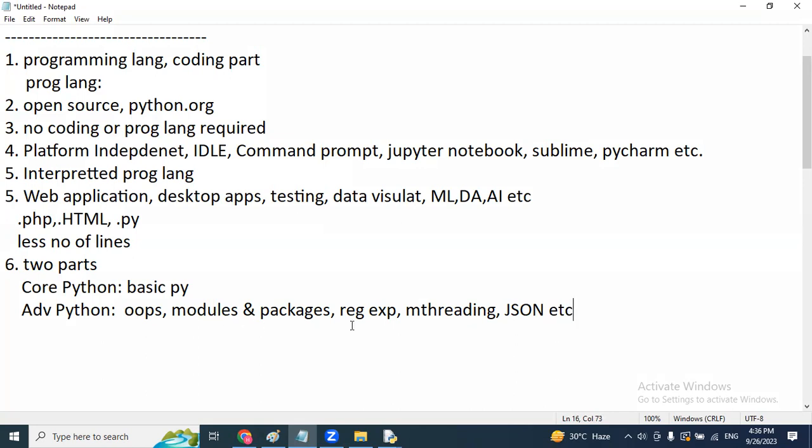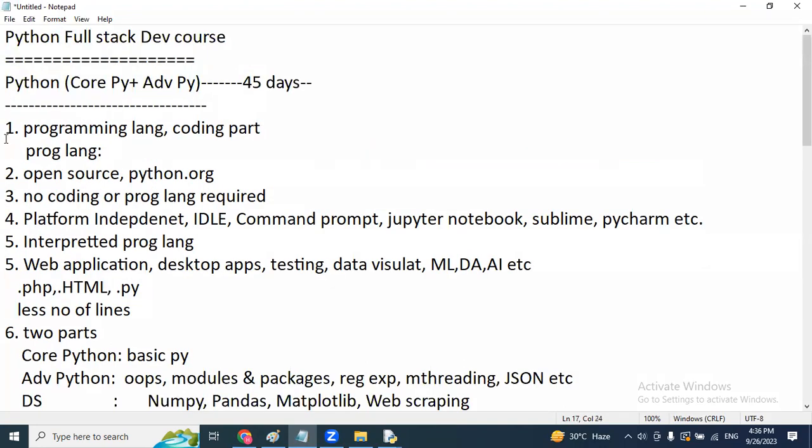Along with these advanced concepts, a few data science modules we are also going to cover. These are especially for freshers only. From this, the first one is NumPy, the second one is pandas, the third one is matplotlib, and the fourth one is web scraping. So these are the modules from data science. So this is our Python programming overview.